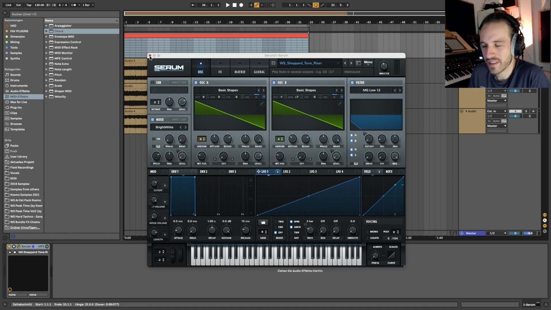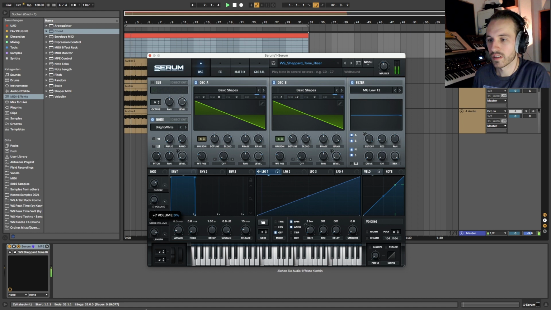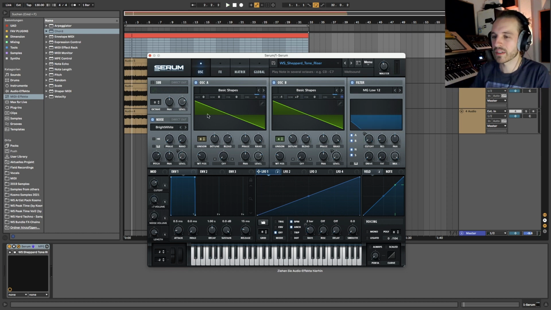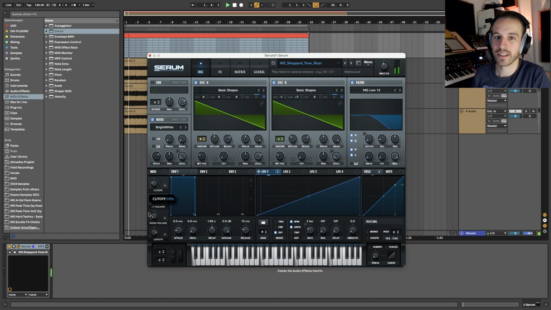Yes, and that's it, right? In this patch that you can download for free, you can use this volume knob here for the +7, right? You can take this out of the sound. You can also use some noise. So you can combine this with some kind of noise sweeping. It's also very cool. You can also combine it with cutoff. You can let it start like this. And then slowly opening up, right?